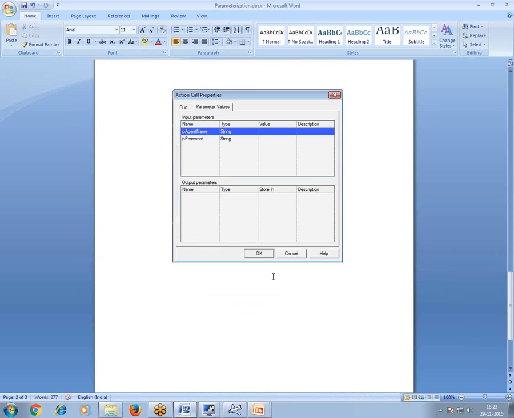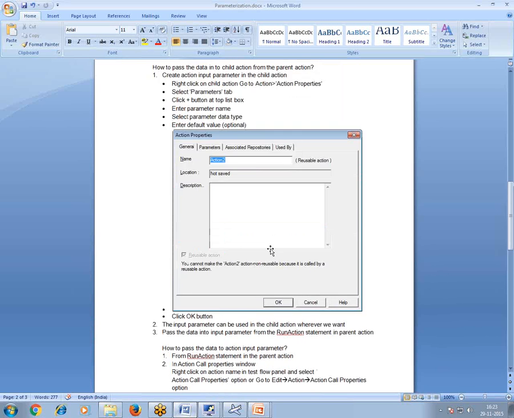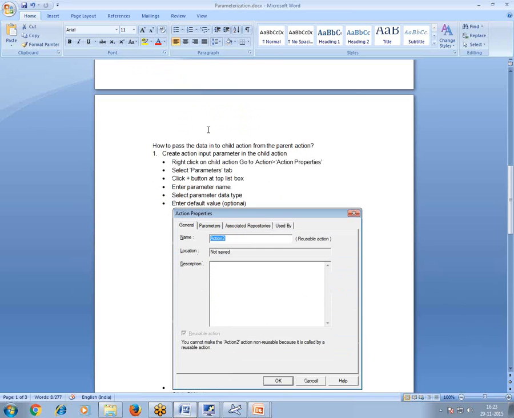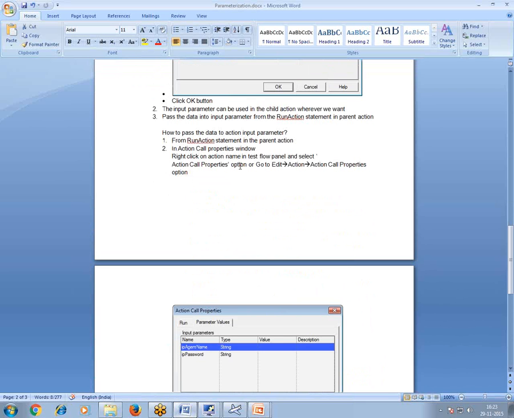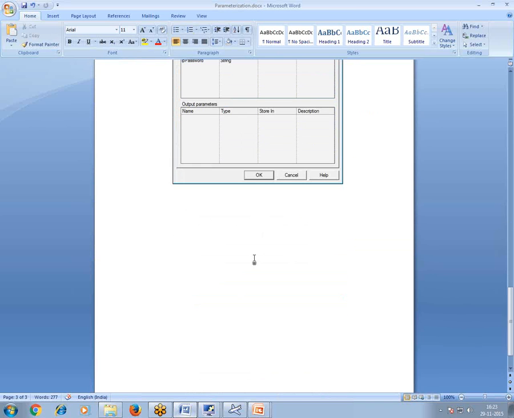So that is the action call properties window. So how to pass the data to action input parameters? So this is the answer. There are three questions we have to understand for all parameters. First point, what is the use of the action parameter? Second point, how to use that? What is the process? And third point, how to pass the data to that parameter. Clear? So these three points we have to know for each parameter. So that is about the action input parameters concept.